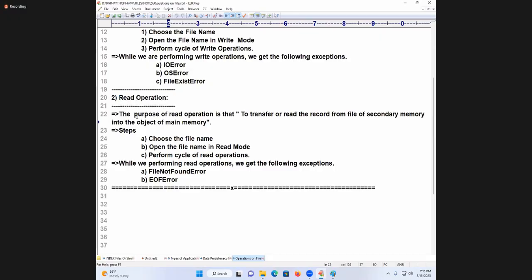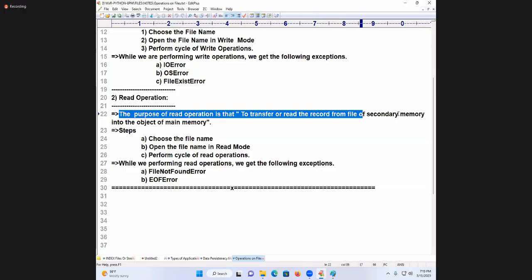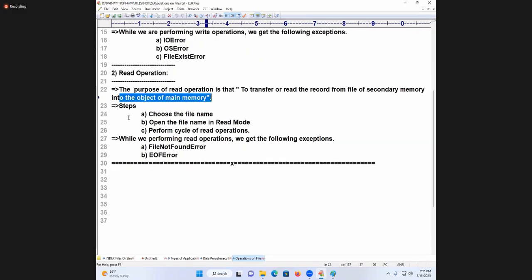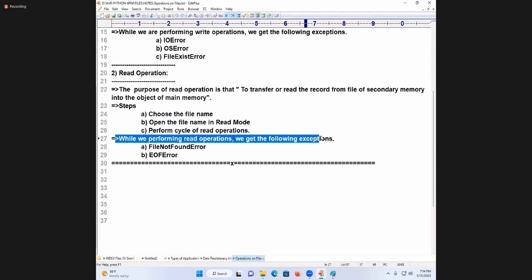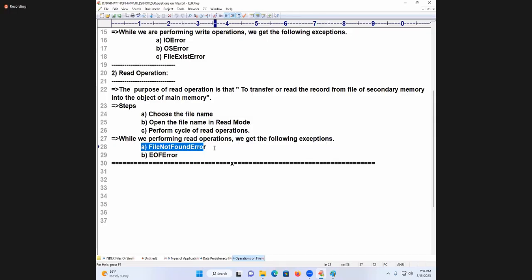Read operation. The purpose of read operation is to read the record from the file of secondary memory into the object of main memory. Steps, please: choose the file name, open the file name in read mode, perform cycle of read operation. While performing read operation, we get the following exceptions: file not found error, EOF error.